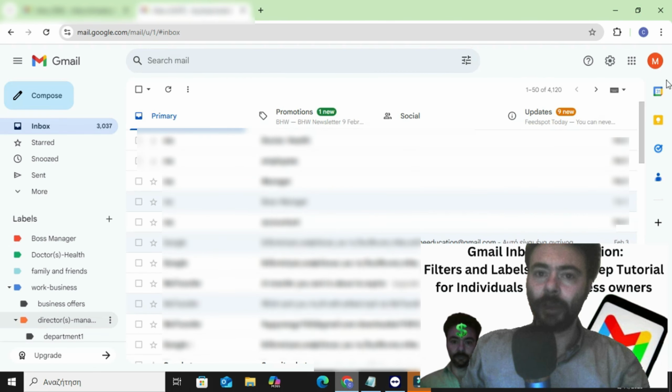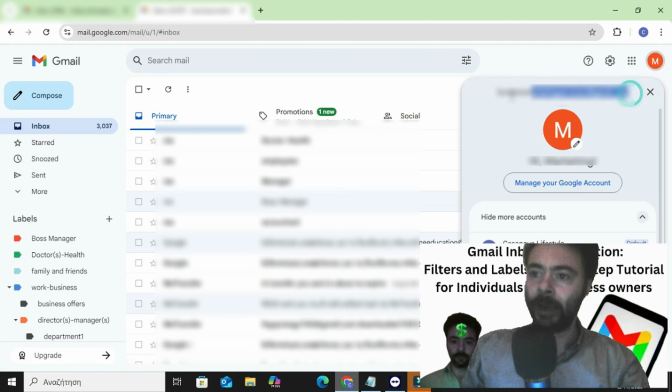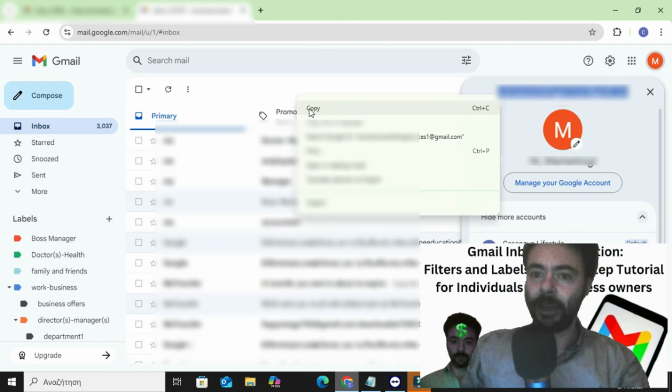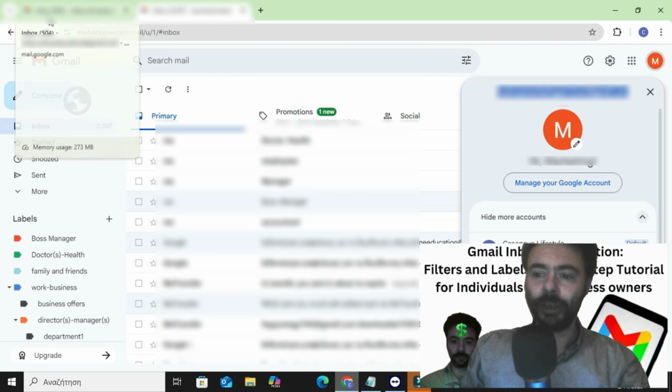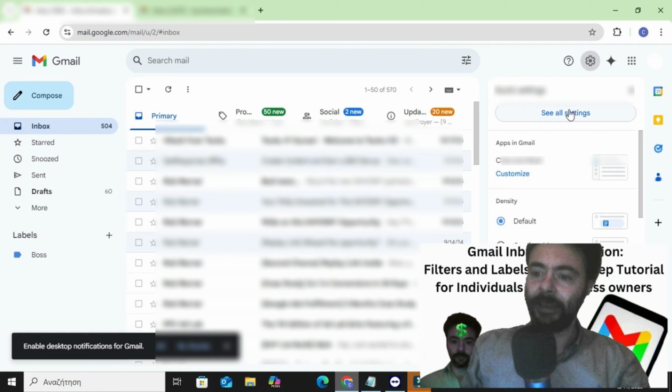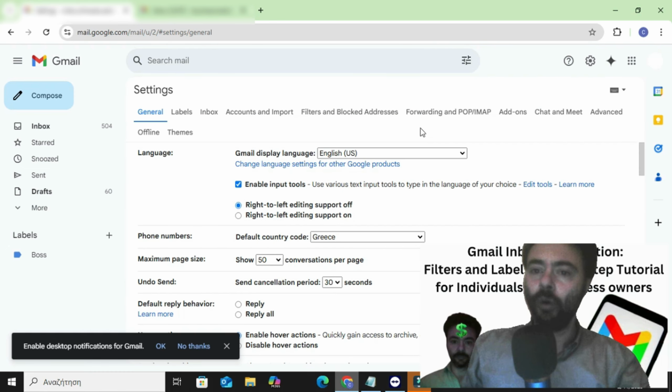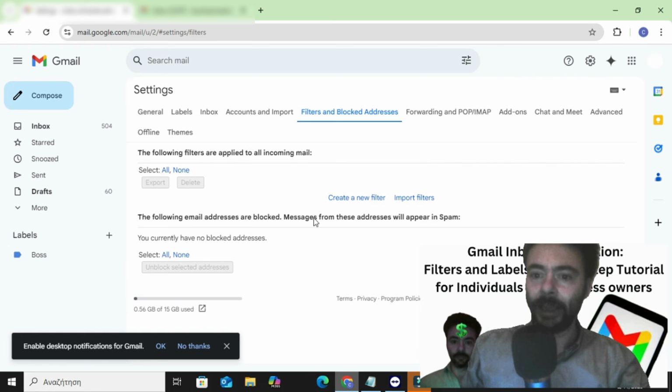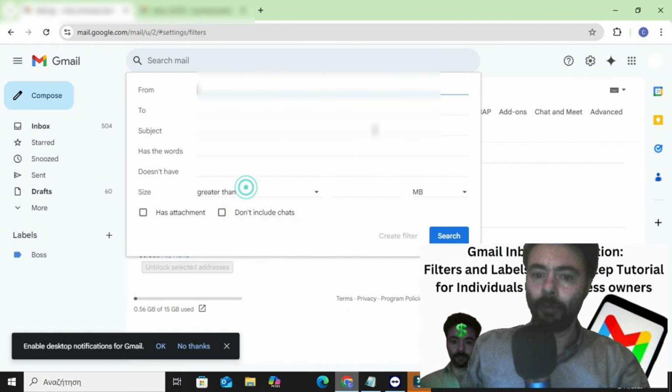I'm going back to the other email address and I'm going to copy this email address. Suppose this was your boss's email. You copy it, click settings, then click see all settings, and then go to filters and blocked addresses, not the labels. You will go here. You will then click create a new filter and paste your boss's email address here. Then you are going to create the filter.